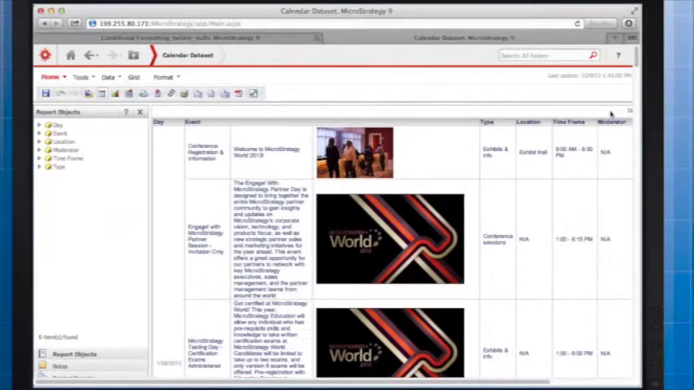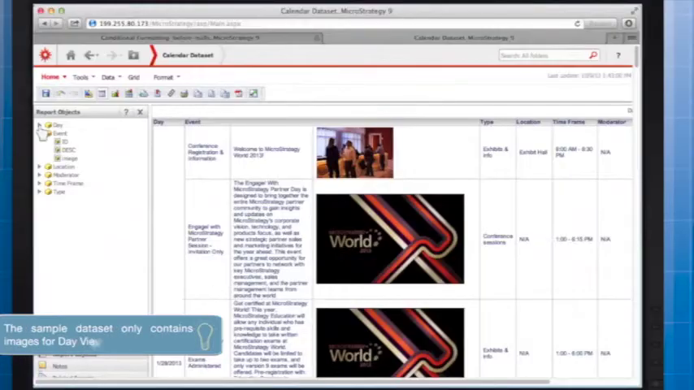Let's look at the attribute forms for the event attribute. The first attribute form for event corresponds to the event title. The rest of the attribute forms are optional. The second form corresponds to the description, and any additional attribute forms correspond to images to display in day, week, and month views, respectively. Now I will demonstrate how to add a calendar widget to a document.